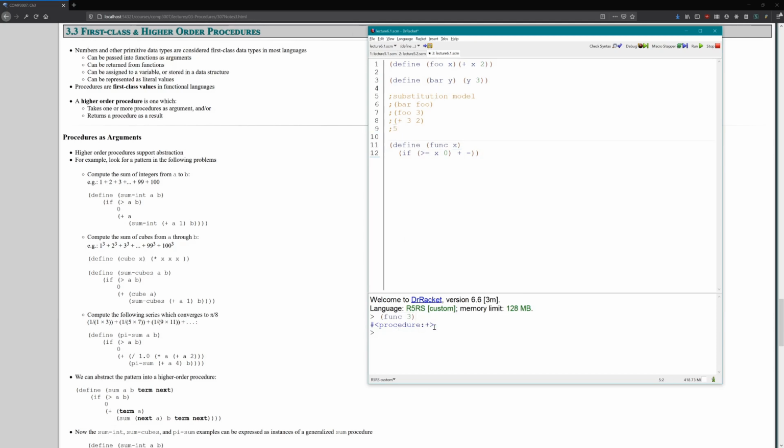Okay, so func of 3 returns a procedure, which means we can use it as the head of a combination. So I could say something like func of 1 with the arguments 3 and 4. And what would the value of this expression be? So again, we have to evaluate the sub-expressions. This sub-expression, func of 1, is an application. So 1 goes into the body of func as x. 1 is greater than 0, so we get plus back. And this now says plus 3 4, so we should get 7.